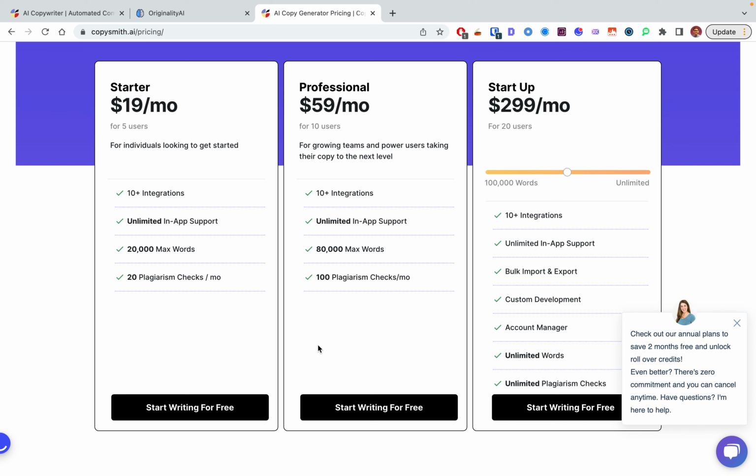All right. So what we're gonna do now is look at CopyAI, right, and see how that works, and then kind of do a comparison between the two. All right.